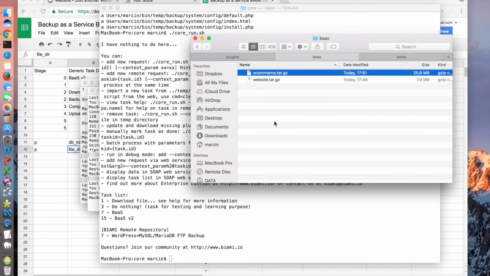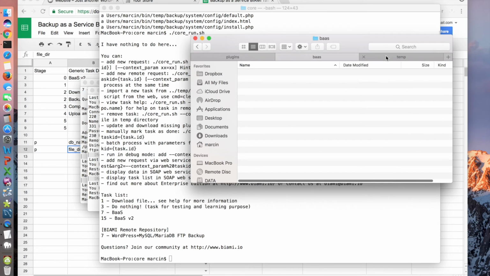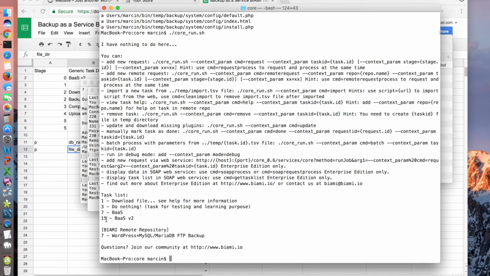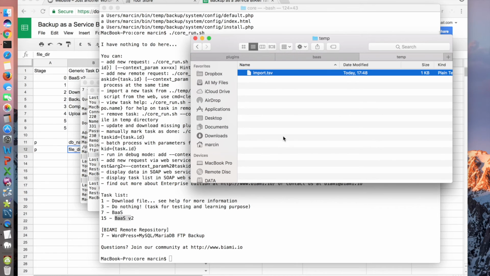So let's go to our FTP. We're going to remove the files, have it empty. Our new version of backup as a service process has ID number 15. So we're going to create a file called 15.tsv. I will just change the import into TSV, but it's a text file, so you can create any text file. So I'll just create 15.tsv.